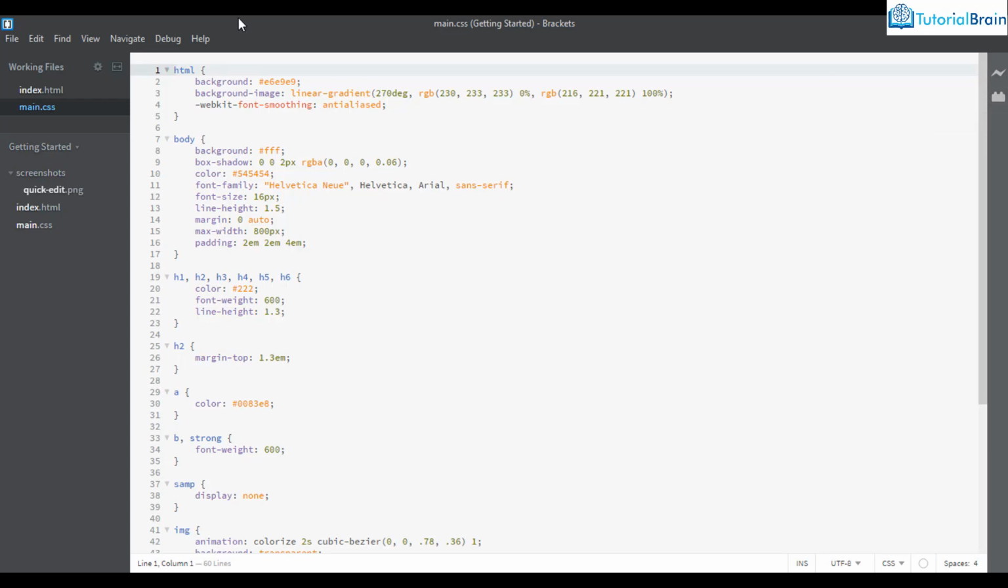So overall, if you divide Brackets, you can see at the top these menus, and towards your right these two plugins, you can say. And then towards your left we have these Working Files and then Getting Started.